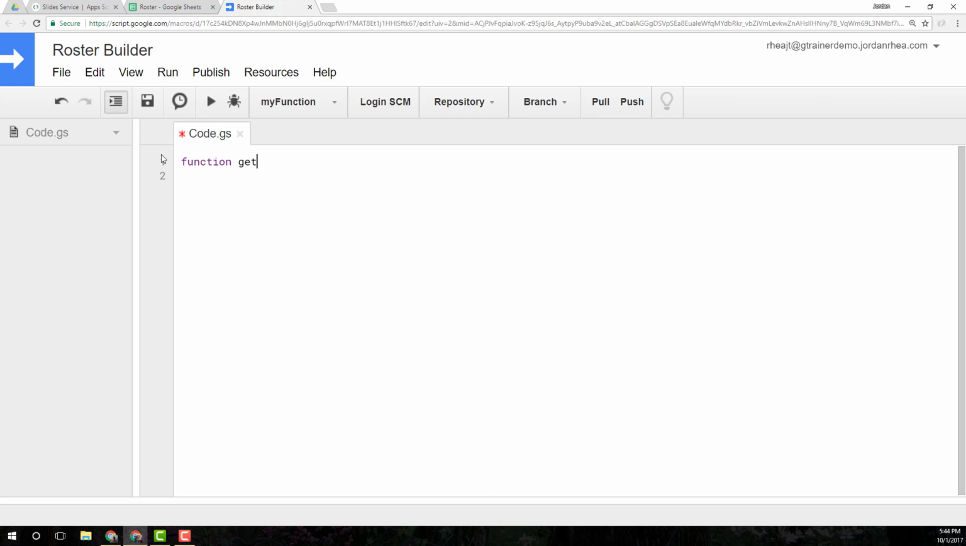So right off the bat, I'm just going to say get roster, and this is a very simple function. And I'm going to create the stub for the second function I'm going to need, which is going to be create slide deck.